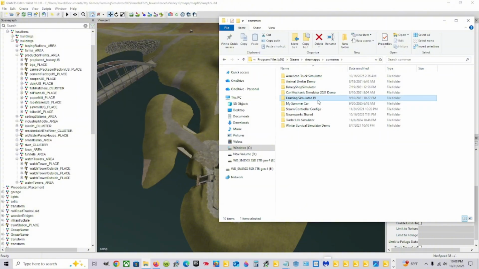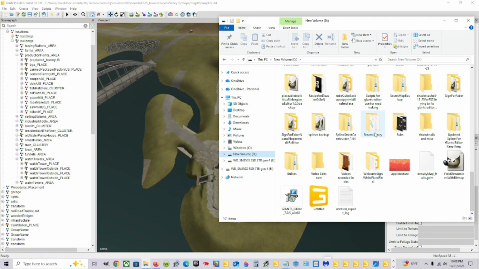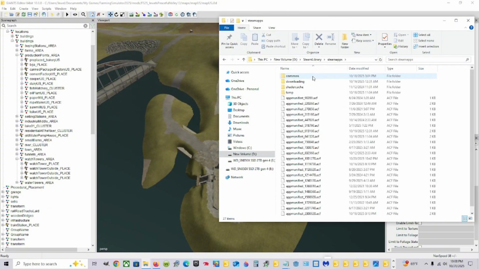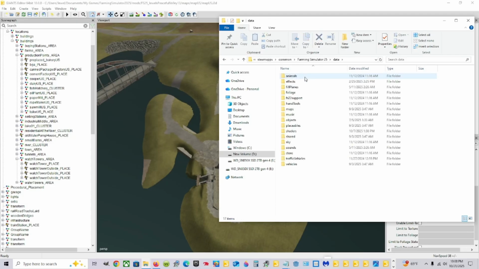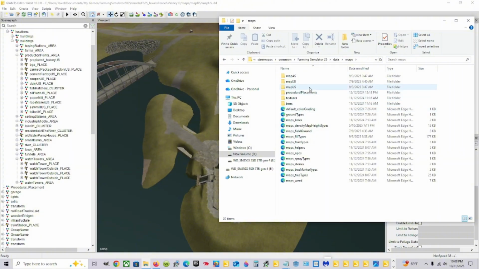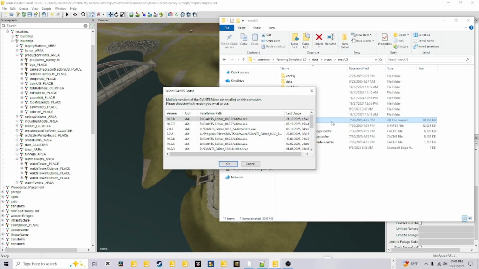Now in this case, this is 19. My 25 is in my D drive, so it's in a different drive. I would go to Steam Library, Steam Apps, Common, Farm Sim 25, and then in this case, Data, and then Maps, Maps US, and then you can double click on the Map US I3D, and then pick which Giants Editor you're going to use. In this case, you need to do the one that's for FS25, which would be 10.0.8, the latest one. And you're going to click OK.